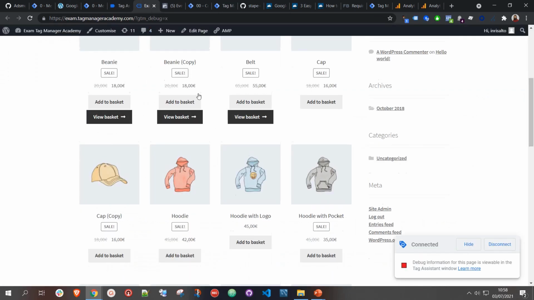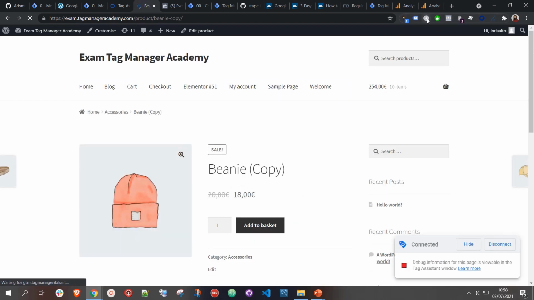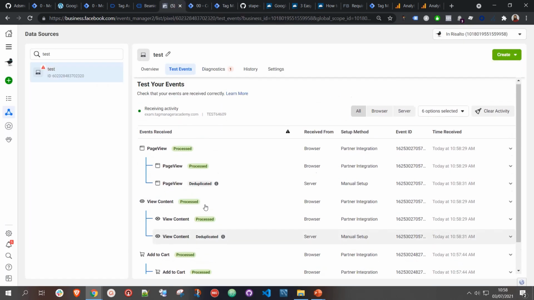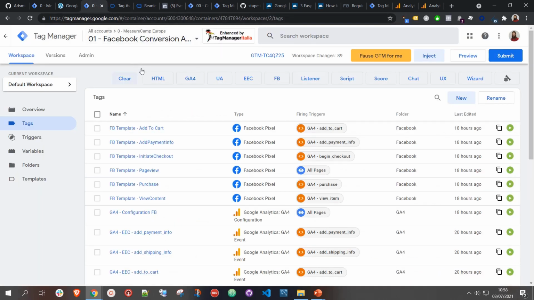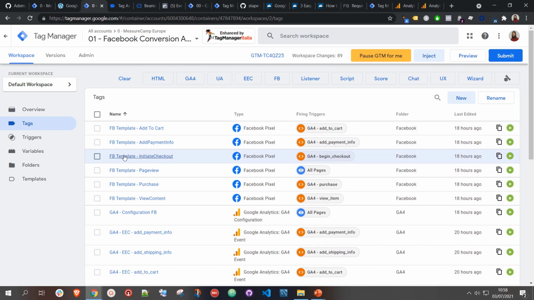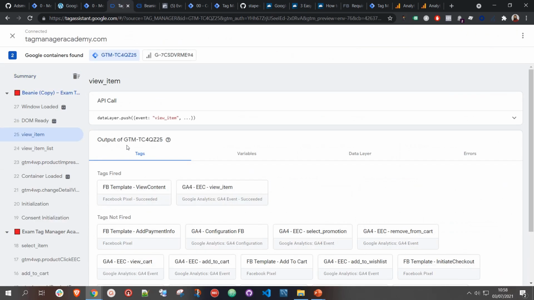So if I go to the view content, for example, to the detail of the product, we have the page view and the view content, and we have the same in the conversion API. So this is the first way to set the conversion API with GA4. So for every single GA4 event, I use a specific tag in Facebook Pixel, and so this is how it works.